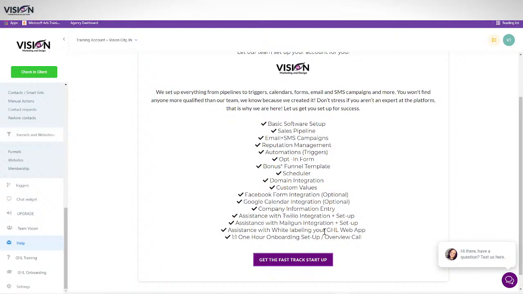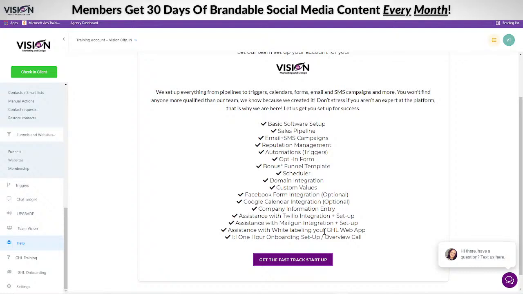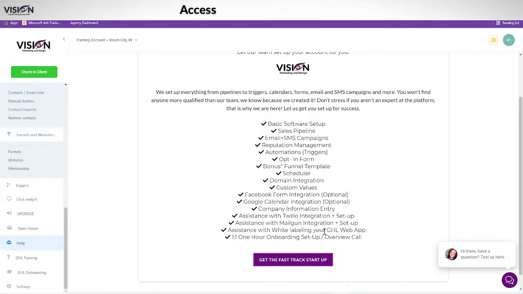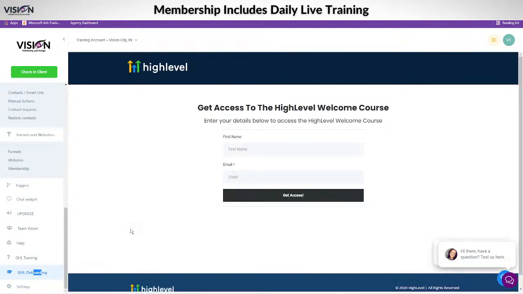As the Vision Marketing and Design agency owner, if you click this button and purchase this setup, I then will purchase it from HighLevel, and they will be white label. So they'll be our team, and they will get you set up. And they're much better than I am because they are experts at the platform. They built it, right? So you do have that ability. Also, there is an onboarding that you can check out here, and like I said, the training.